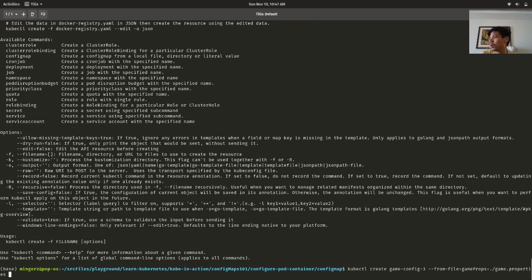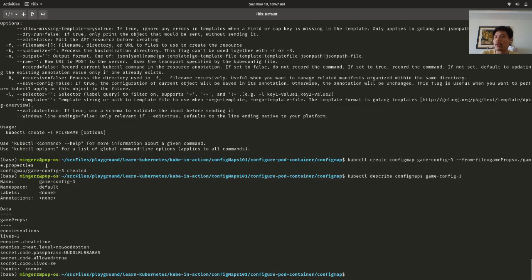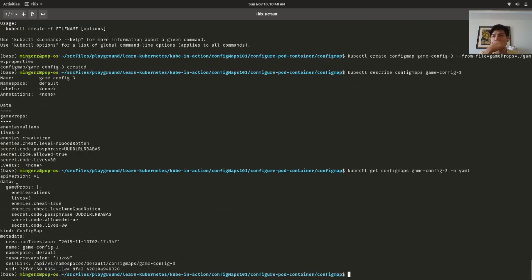Oh, why? From file game, create configmap. Sorry. Cool. So check out kubectl describe configmaps game-config-3. You would see it's called game-props. I'm gonna use this instead. I use game-props, it's easier. So it would be called game-props. kubectl get configmap game-config-3 -o yaml, game-props.